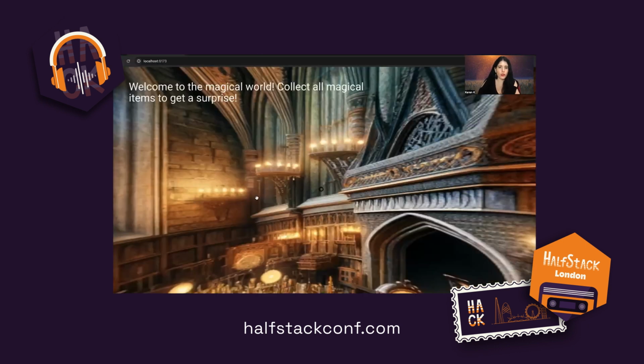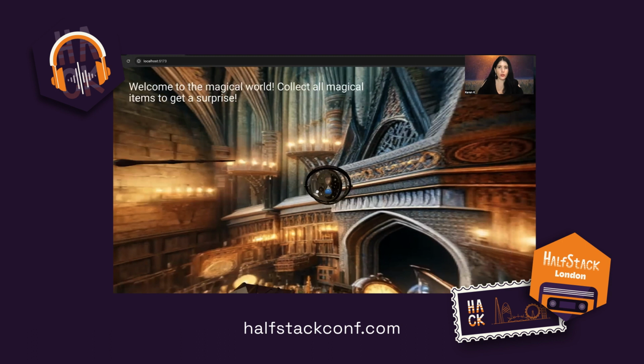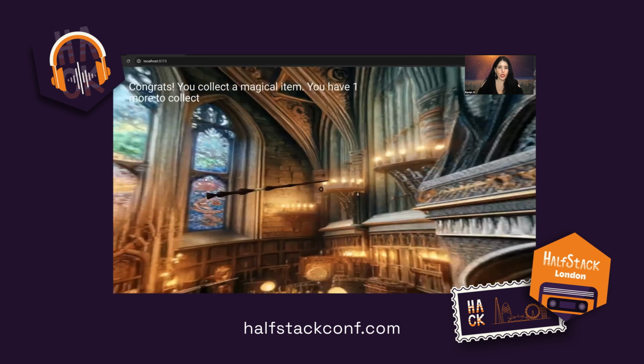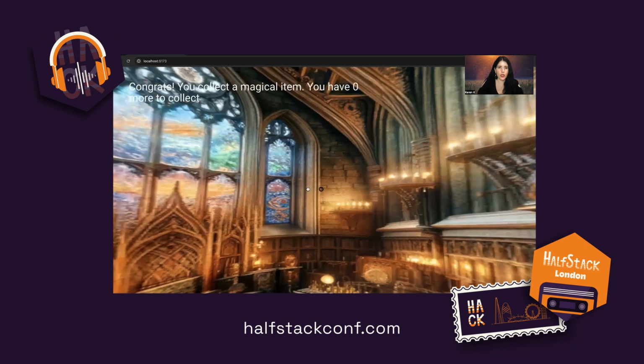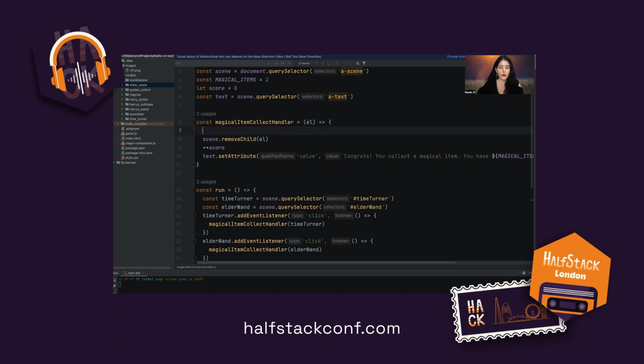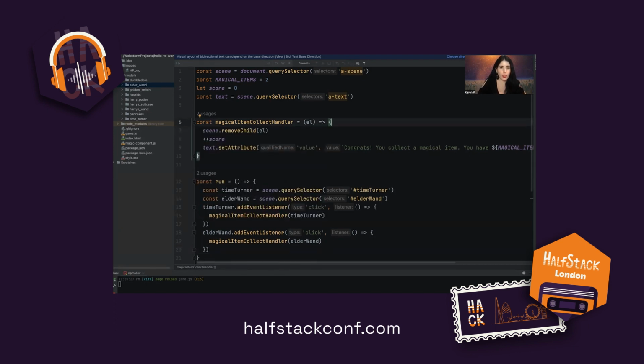Let's see if it works. Let's wait for it to load. So we have this one. Yay, we collected. We have one more to collect. And we have 0 more to collect. Now let's add Dumbledore once we collect all the magical items. So we need an if else. And remove the child, we need a score plus plus.